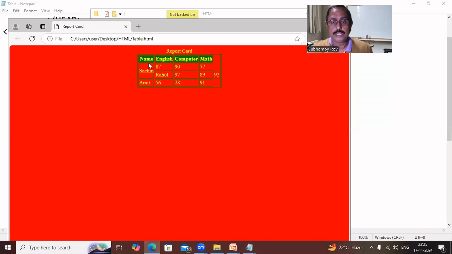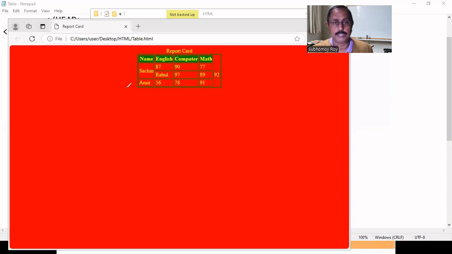Now see Sachin, follow my cursor. This is the area, let me mark it. Let me choose the color green so that you can understand. Look at this area carefully. Now Sachin is occupying the area of 2 rows. Right? This is the 2 row area. Row span 2, so it is occupying 2 rows.